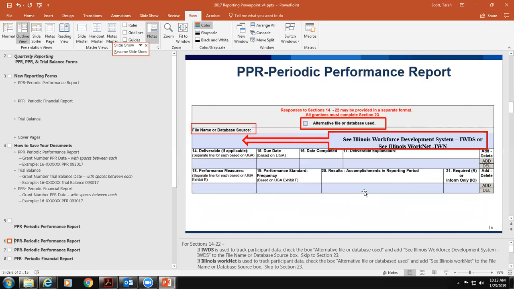So even though it says OR on here, the way we changed it for these grants now, you have access to both systems. So under file name or database source, which is telling us where this information is stored, you're going to put IWDS/IWN.